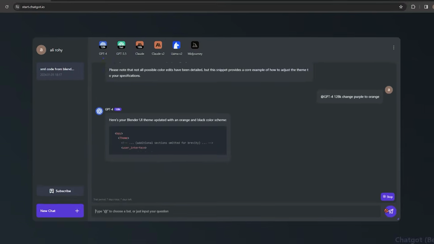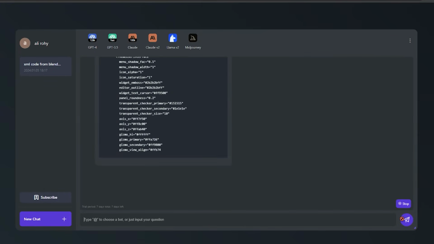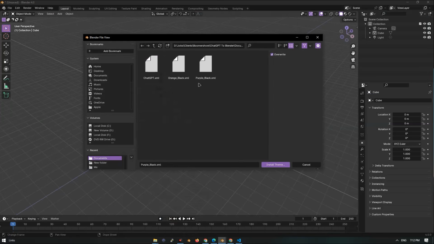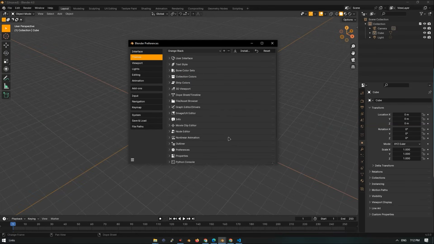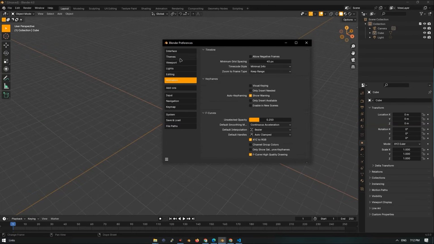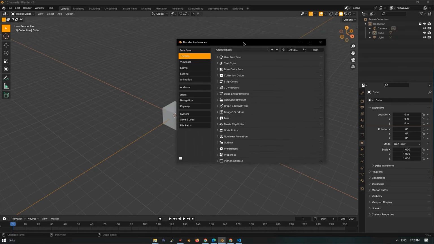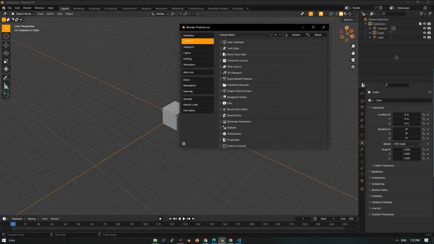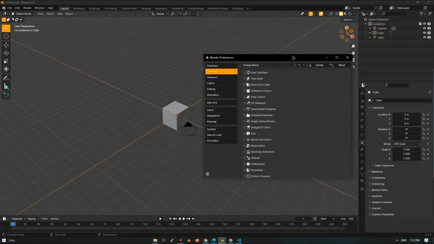Now let's see what we got. This scenario is the same as what we did before, and now let's check. Oh my god, just take a look at it. It's amazing. Just look at it. It's beautiful, already black and orange. This is exactly what we asked for.